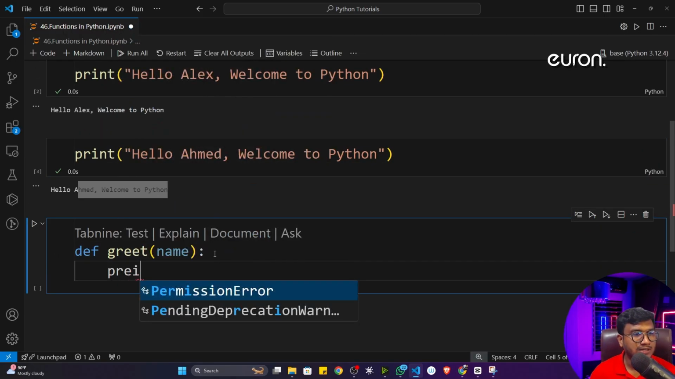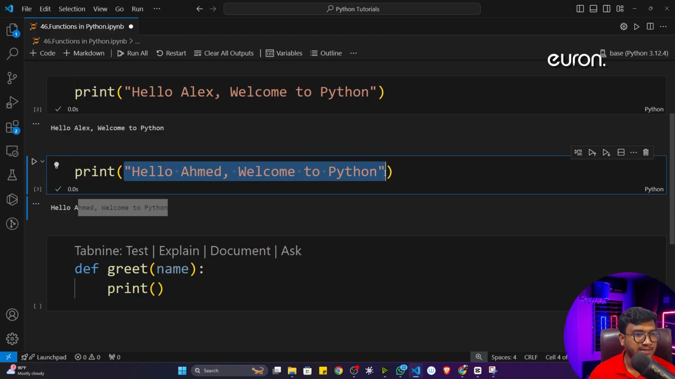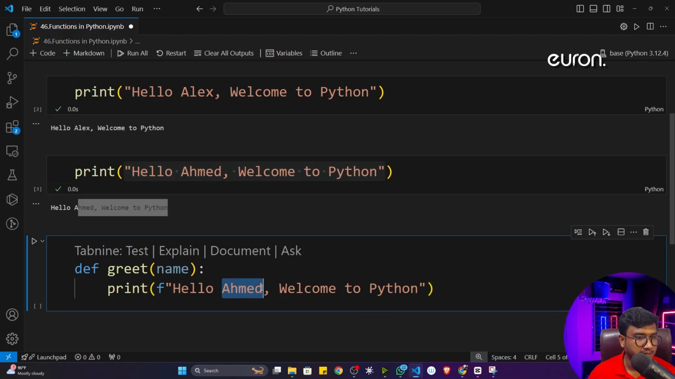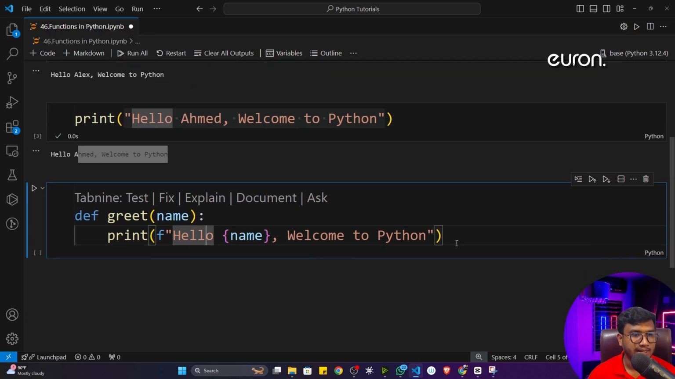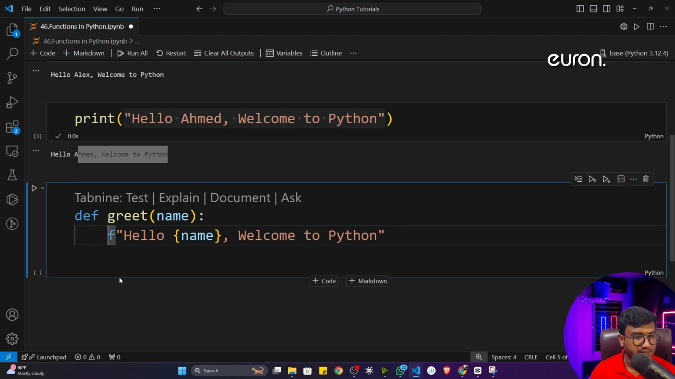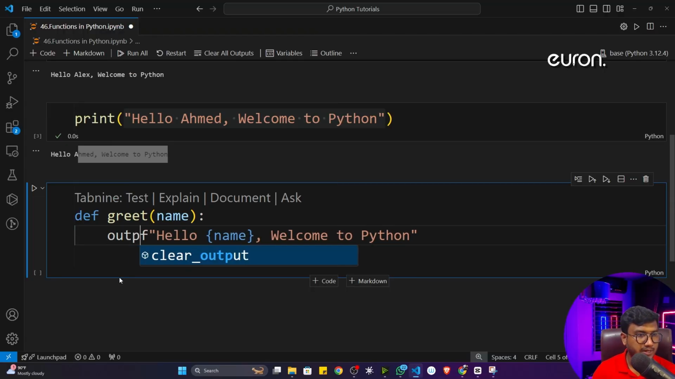Now inside that, I'll just print this particular message. Now instead of using this particular name hard coded, I will just take this from the parameter. I'll take it from the parameter. So instead of using print directly, what I can do, I can use one variable. Let's say this is my output.